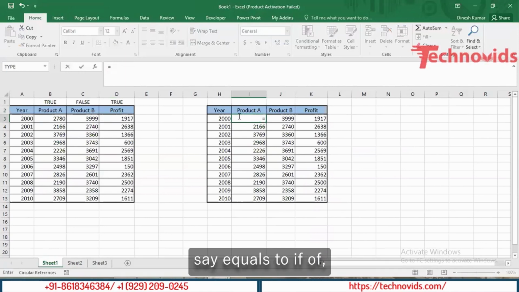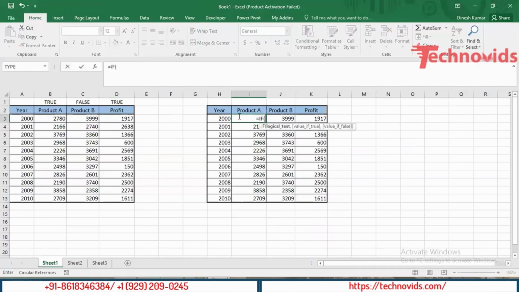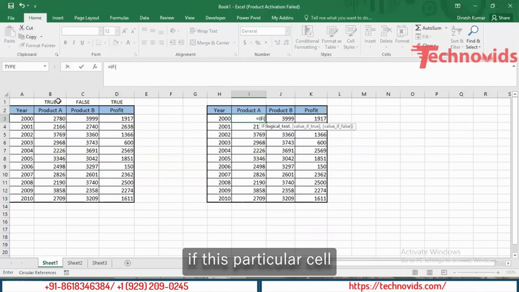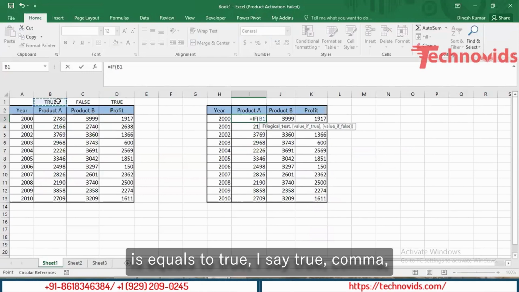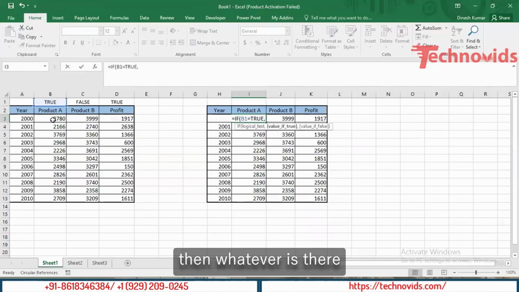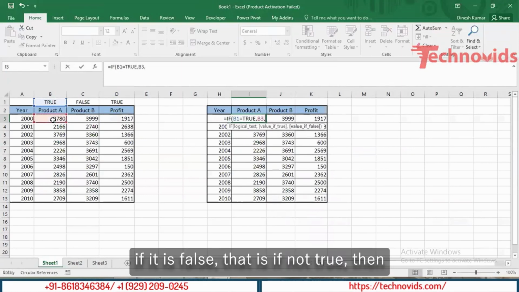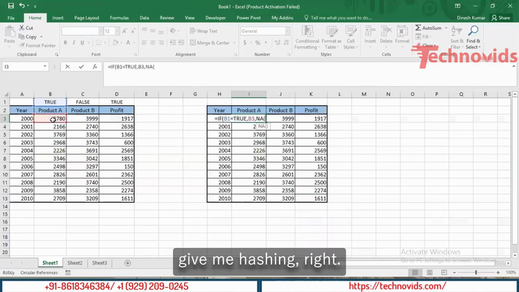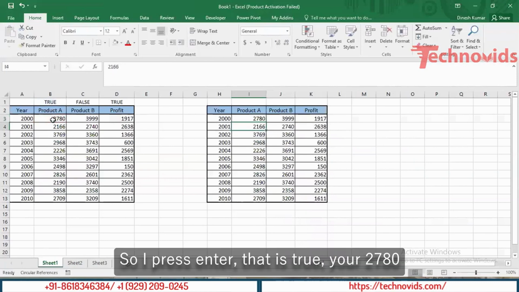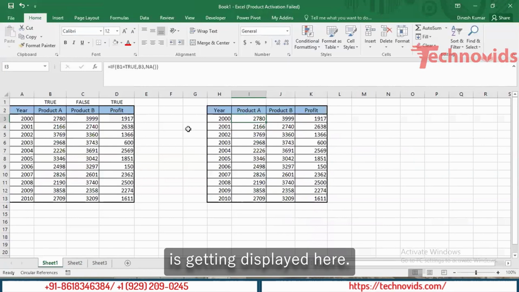I say equals IF of, if this particular cell is equal to true, comma, then whatever is there here, just display that. If it is false, that is, if not true, then give me hash. Right? So I press enter. As that is true, your 2780 is getting displayed here.